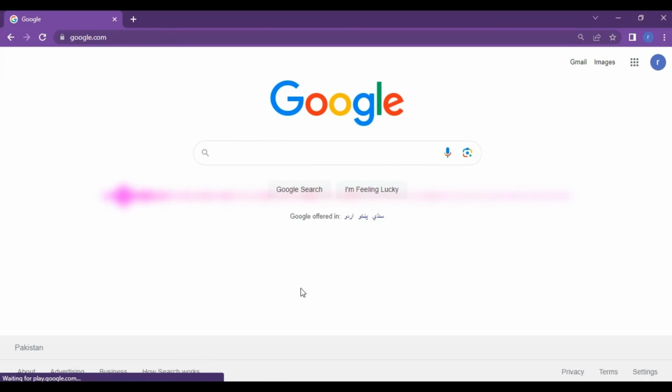Congratulations! You've successfully created a Google account. You can now use this account to access various Google services like Gmail, Google Drive, Google Calendar, and more.